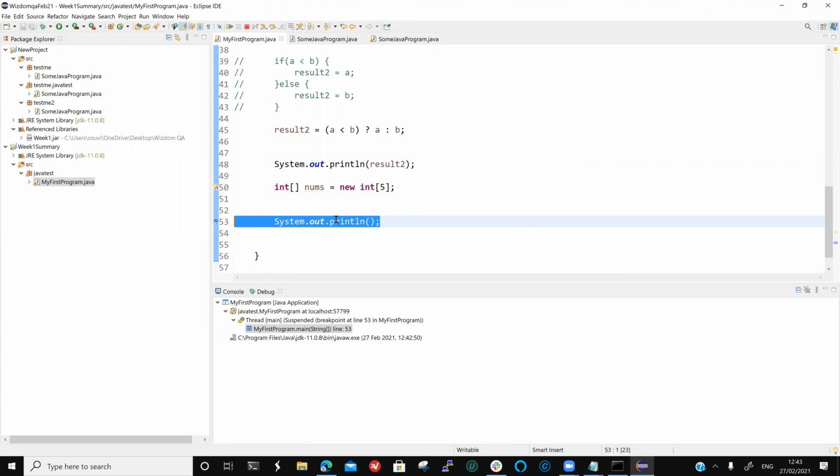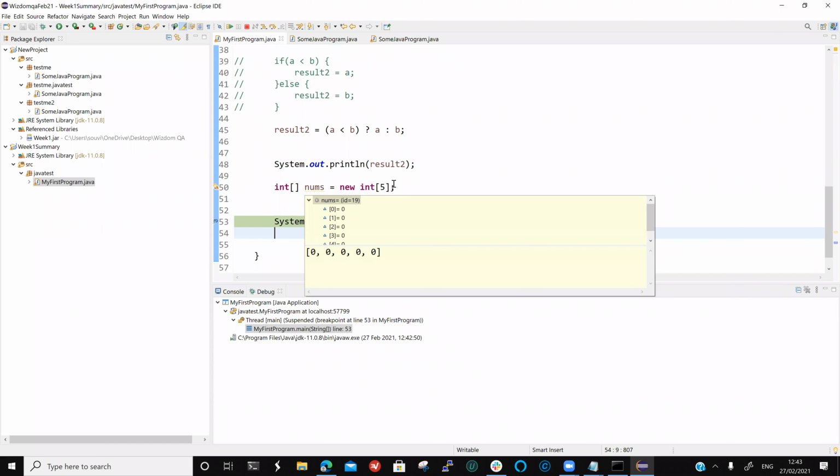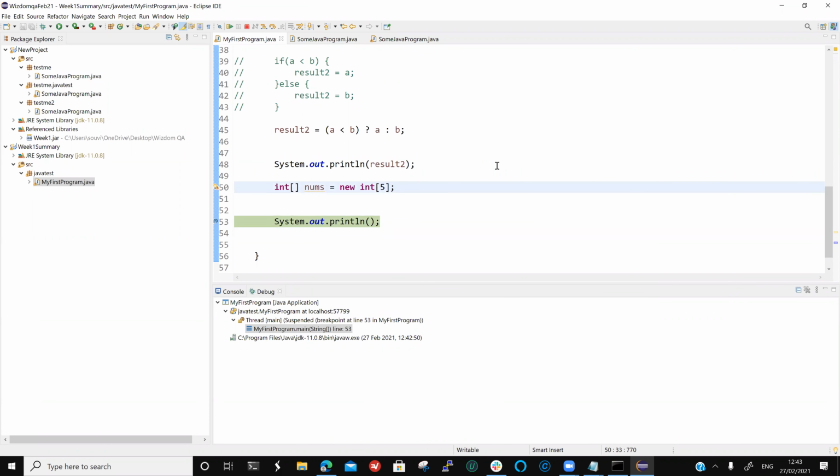Stopping here or pausing yourself in line number 53 means debugging, obviously, but you can go further, meaning you want to inspect multiple different components of a program. For example, I want to right now inspect the nums variable. So how can I do that? I can do it in two ways.